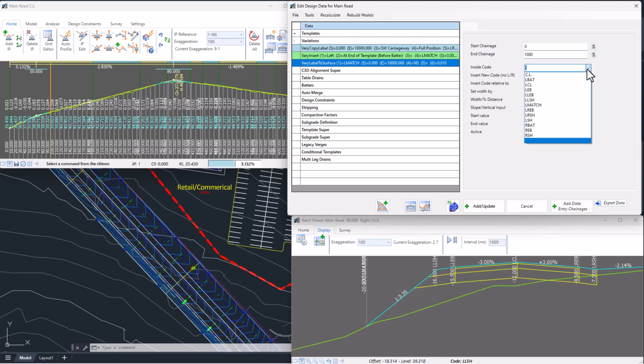It allows you to pick the inside code. So the inside code here is the left shoulder. And what we're interested in doing is adding in a new code. We're going to call that GB, so it'll be LGB for the left. We're going to insert its position relative to this inside code. And what you'll see here is that you've got a couple of options on setting the width.